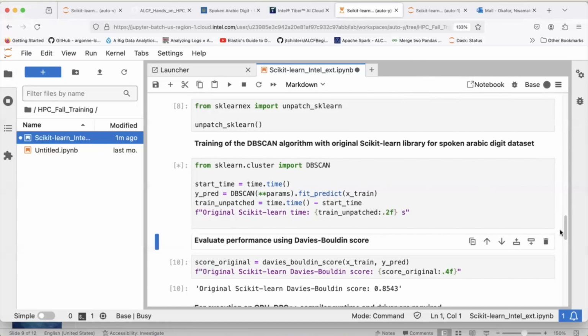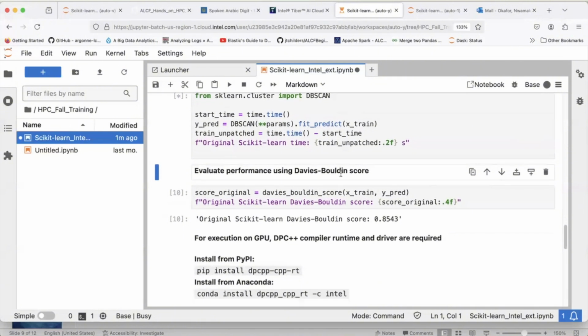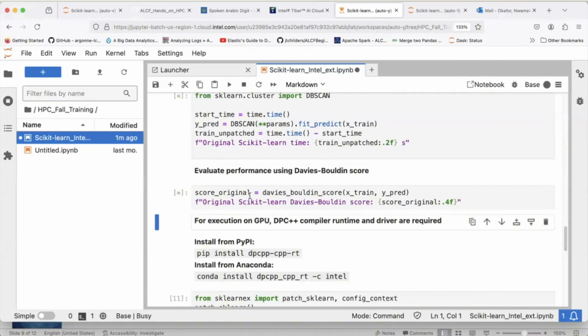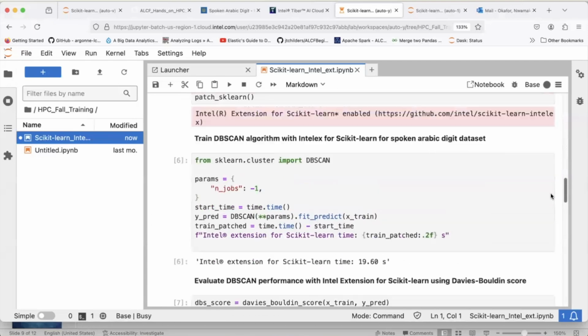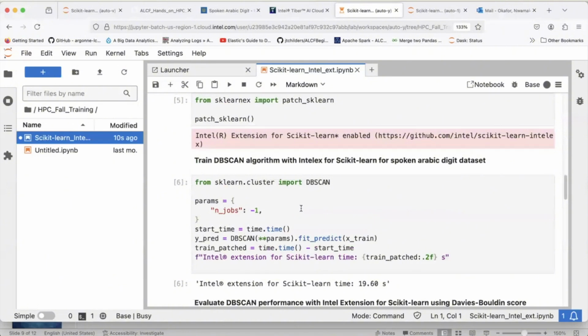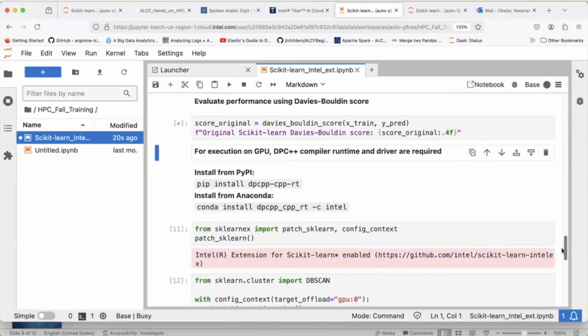It's going to take a little bit more time because it's not optimized anymore. But while that is going on, I think we should proceed. I will also evaluate the quality of this clustering to be able to compare with the Intel extension for scikit-learn version. Like I said previously, this training was done on an Intel CPU. We can as well leverage GPUs for optimization, so I can train my model on Intel GPU.